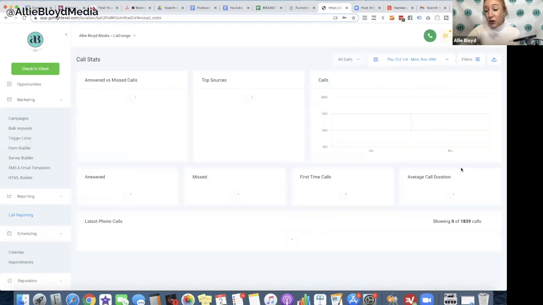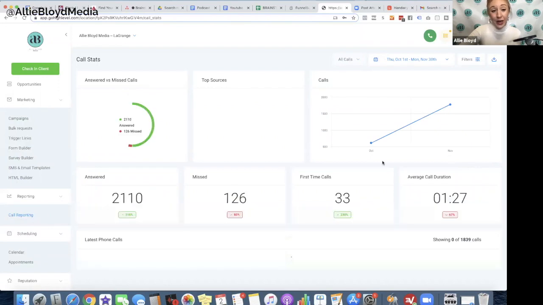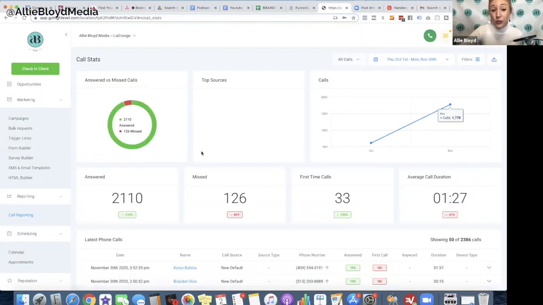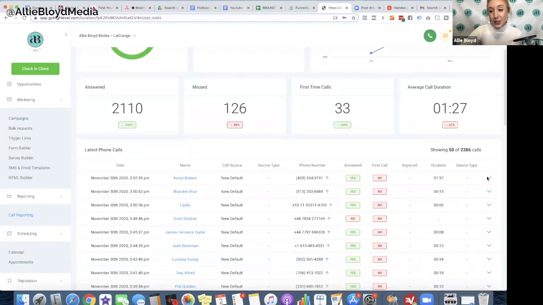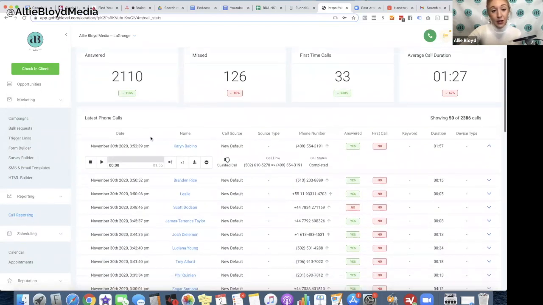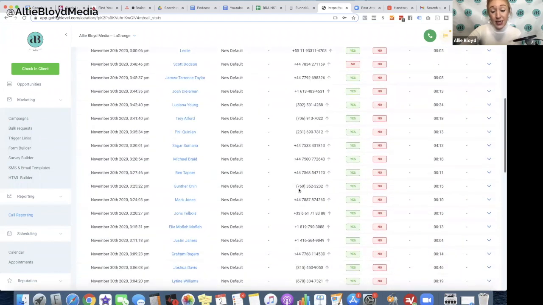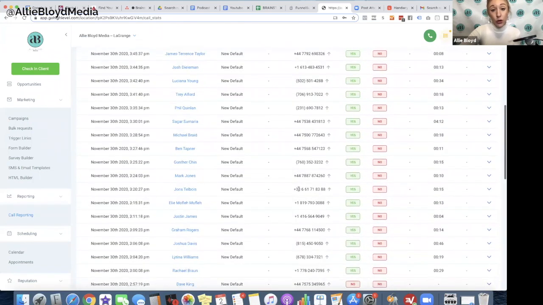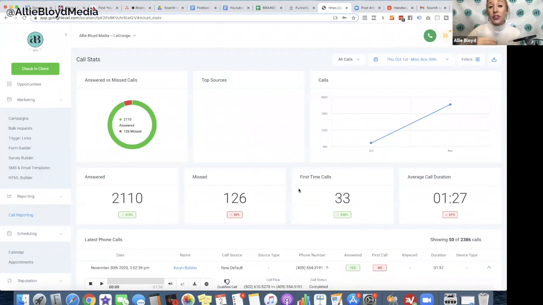So thus far, we have 1,839 calls from the system. In the last 2 months, there was a total of 2,100 calls. And then you also can see these specific calls below, and you can also play those recordings. This is very, very important for training purposes. It's also very important for people who want to see what their salespeople are saying, what's being done to close these sales, and gives you the opportunity to really verify that leads are being followed up with.